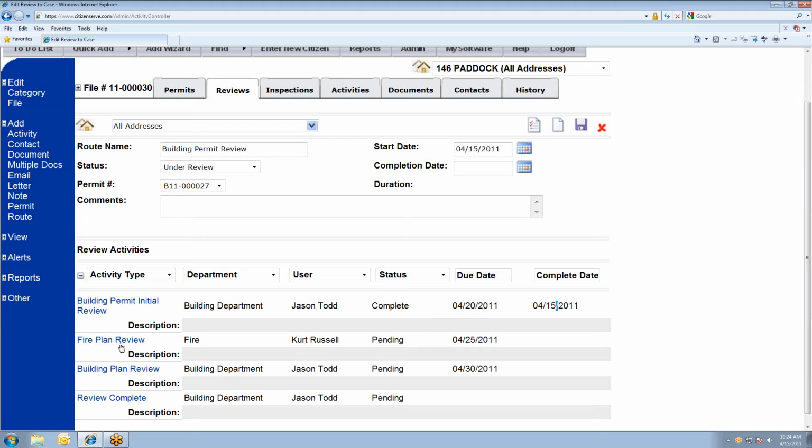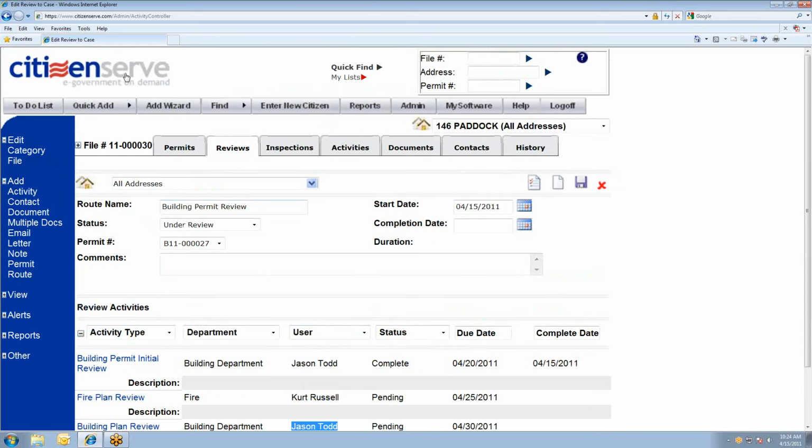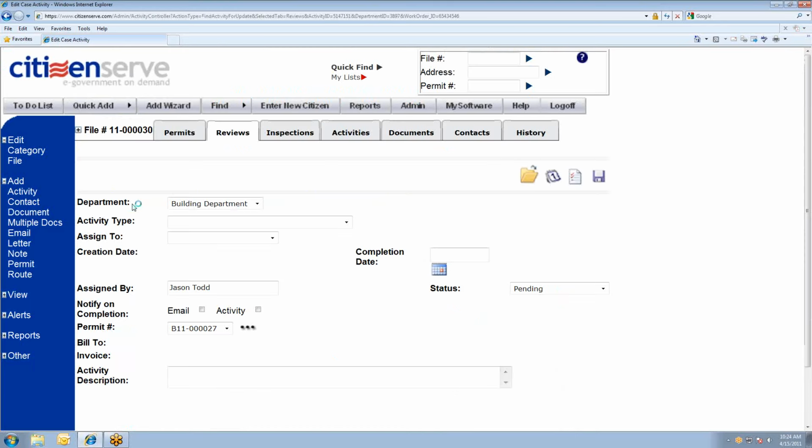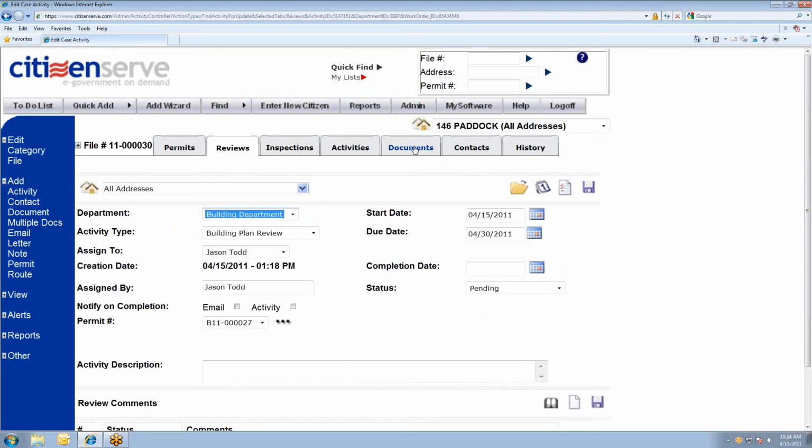So right now I know that this application is sitting on Kurt Russell and Jason Todd's task list for their review. So I'm going to jump back over here and just kind of show you how that process works. So here it is, a building plan review. If I'm ready to do my review, I can pull this up. If I want to go look at the documents that have been attached to that, I can do that. If I want to look at the building permit application, I can click this icon to see those details.